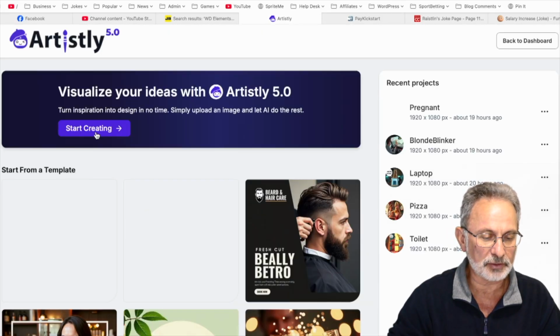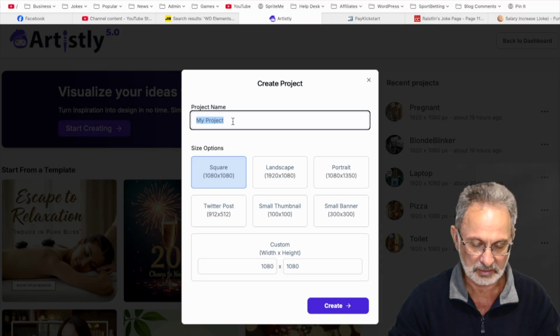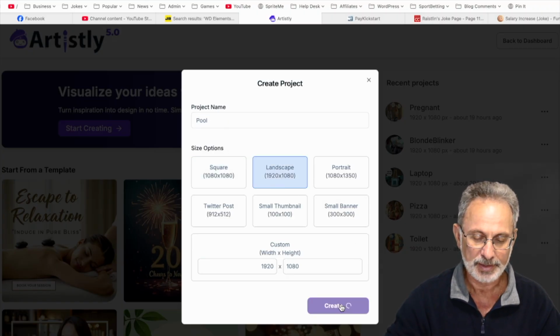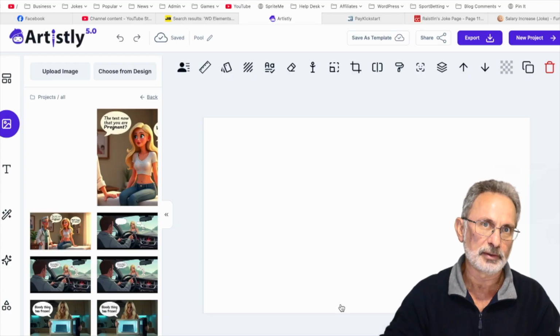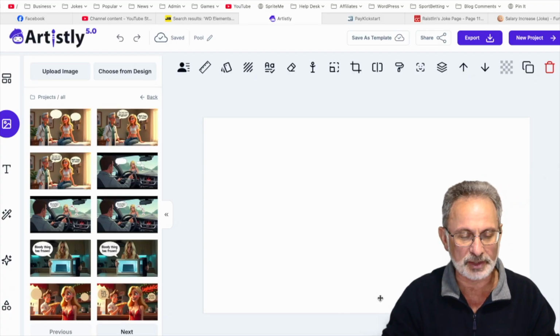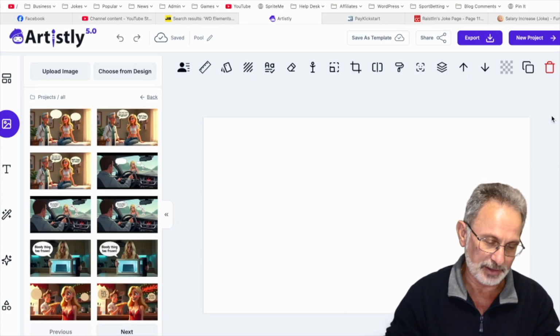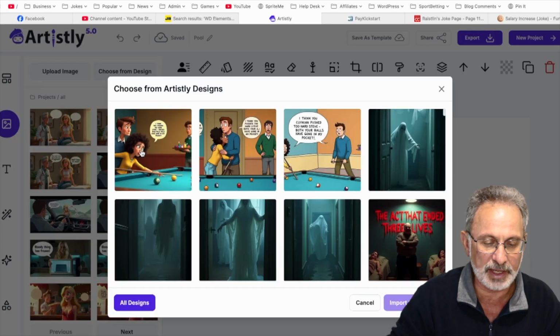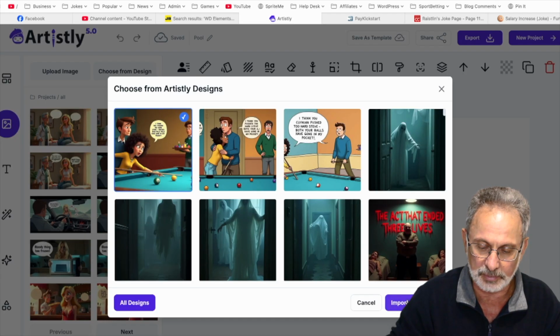Then you go start creating, call it pool, whatever you want to call it, but because it's something to do with the pool table, I just wrote pool. And these are all the ones that I've done on the side that was on the other page. Anyway, choose from design. So that's the one there that I'm going to use. Import selected.